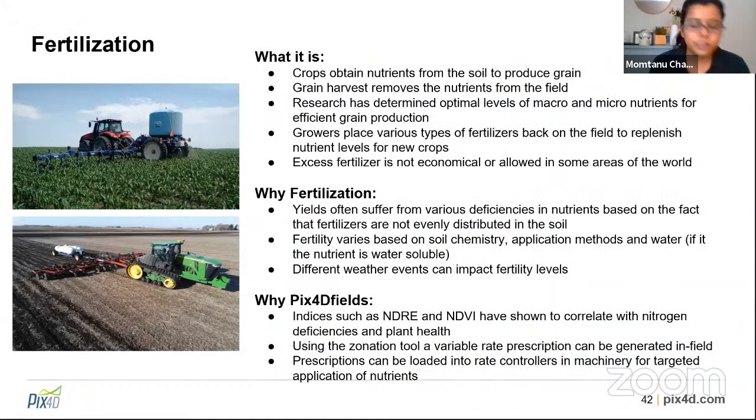Another application in precision agriculture is fertilization. Crops obtain nutrients from the soil, but then grain harvest removes nutrients from the soil. There is some optimal level of macro and micronutrients for efficient grain production, and growers have to use various types of fertilizers and apply them back on the field to replenish the nutrient level. And excess fertilizer is not economical. It's also not good for the crop.